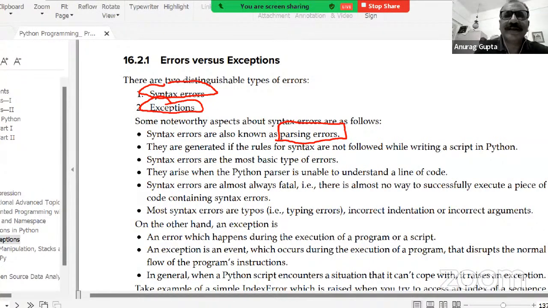I always use the word interpreter and compiler sometimes interchangeably, but for a scripting language, we use an interpreter. Python is a scripting language, JavaScript is a scripting language, so they have an interpreter. But for compiled languages like C++ and Java, it is a compiler. Whenever you write a script, the first thing that happens, whether it is an interpreter or a compiler, is that it will parse your code. That means it will create chunks out of your code.